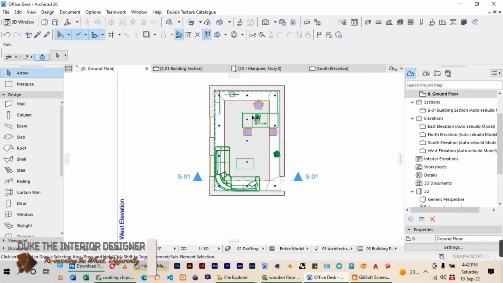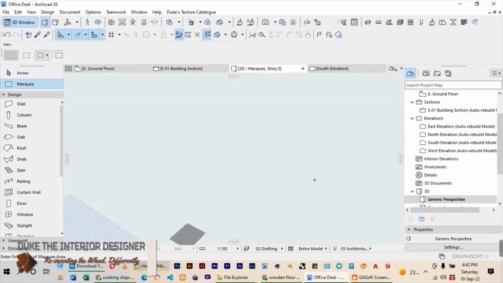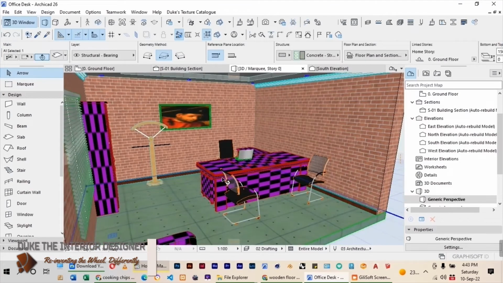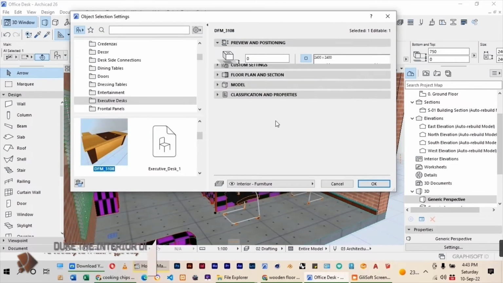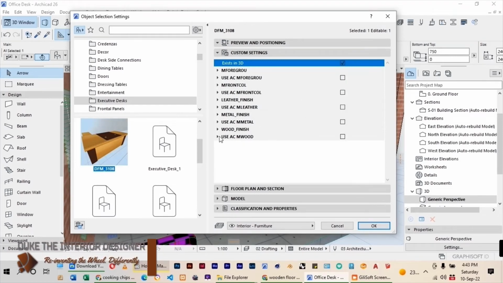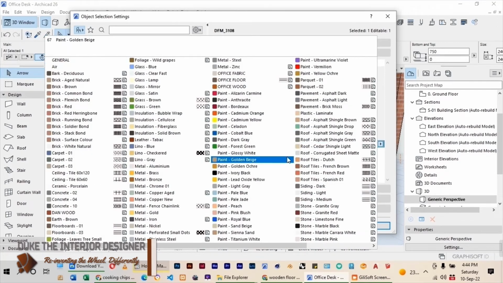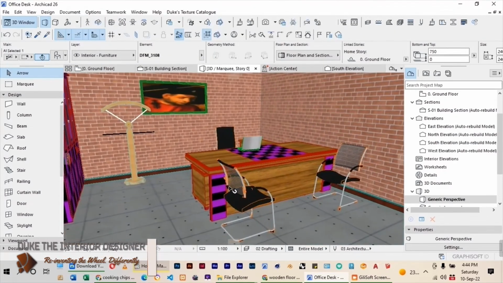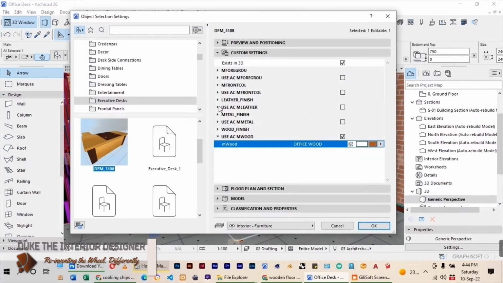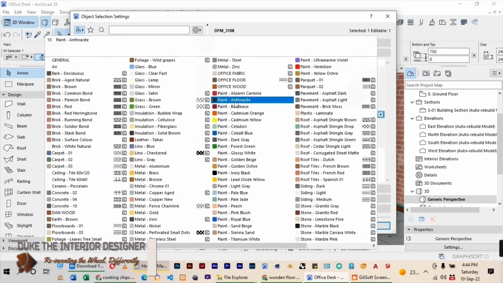Now let's do the texturing. Let's do a marquee so that we can see what we are doing. Okay, let's start on the desk. Click on the desk, go to the settings, custom settings, look for where we have wood. Right click on this, control this one, general, select, look for office wood. That's it. Okay, you can see we already have now 2 areas that are black, and that should be the leather finish. This one, right click, you can just pick paint, and that's our desk.